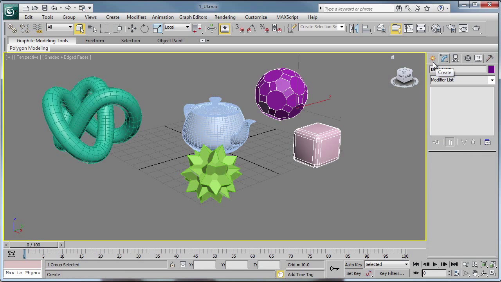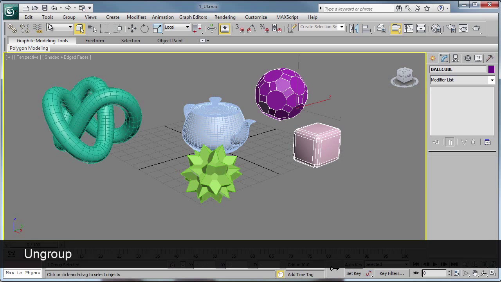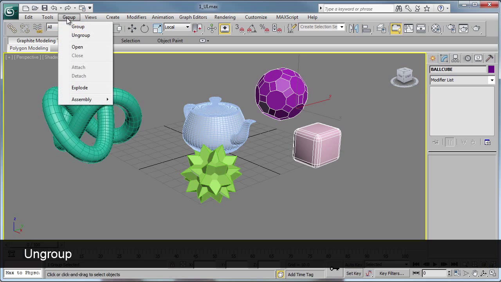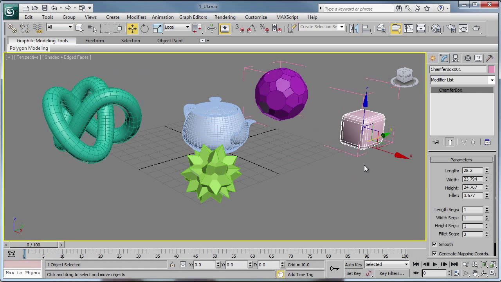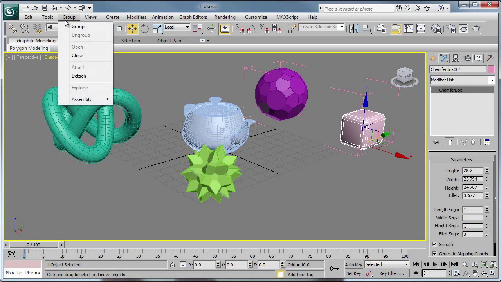Now, if you want to ungroup them, you can simply select them and go to group, ungroup, or you can open the group. I can manipulate the object inside the group right here, and then go group, close group.